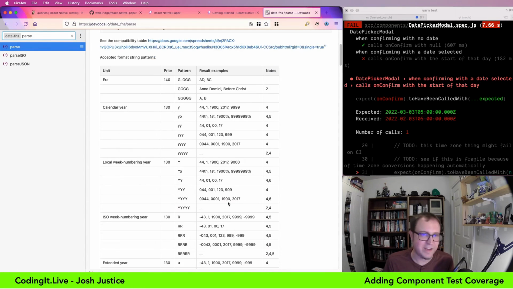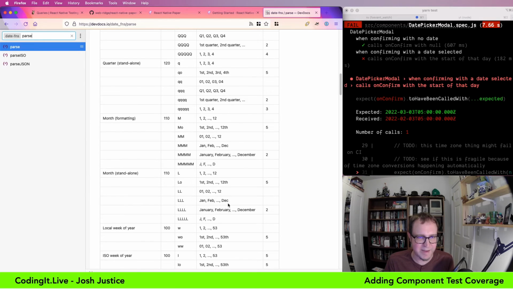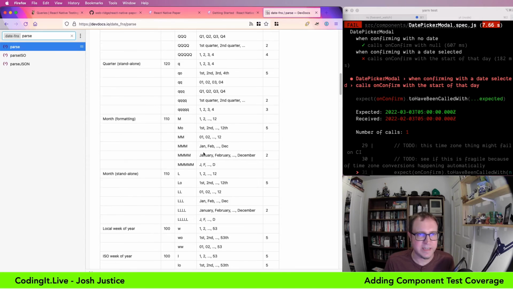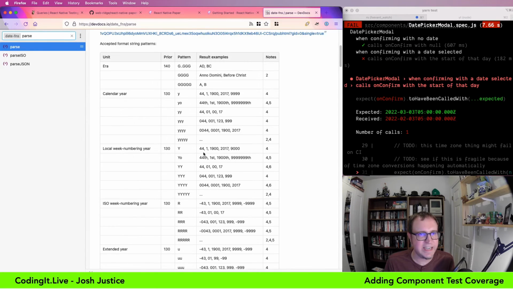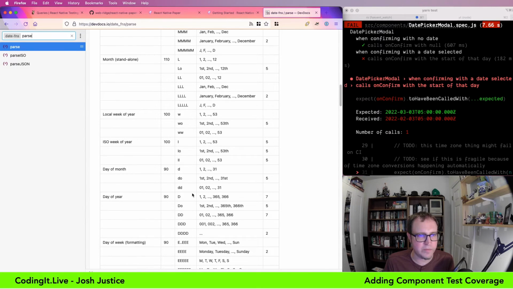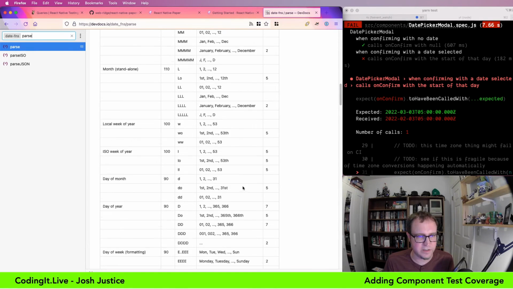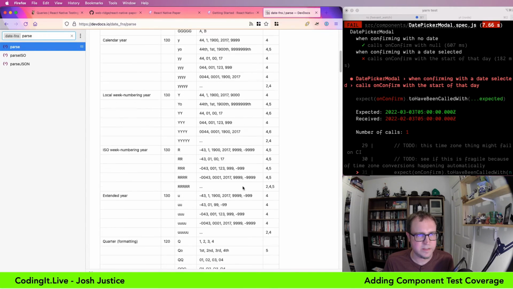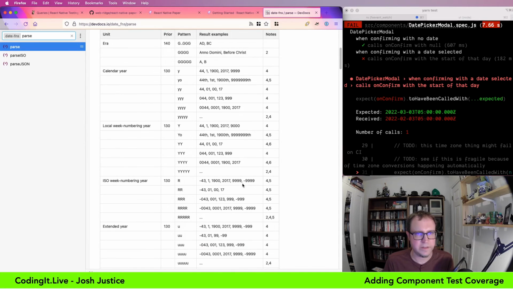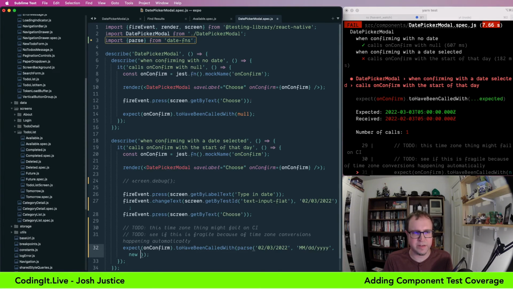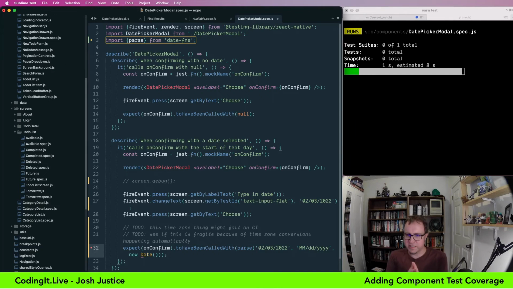Okay, let's look at the pattern. We got to look up the pattern again. Is it capital M or lowercase m? Okay, it's MM/dd. Again, this is not something that is the main thing we want to focus on in the test. It's just the day of the month, and then the year is calendar year, y. And then what is the deal? We got to pass in a new date so it knows what's going on. Let's just see.